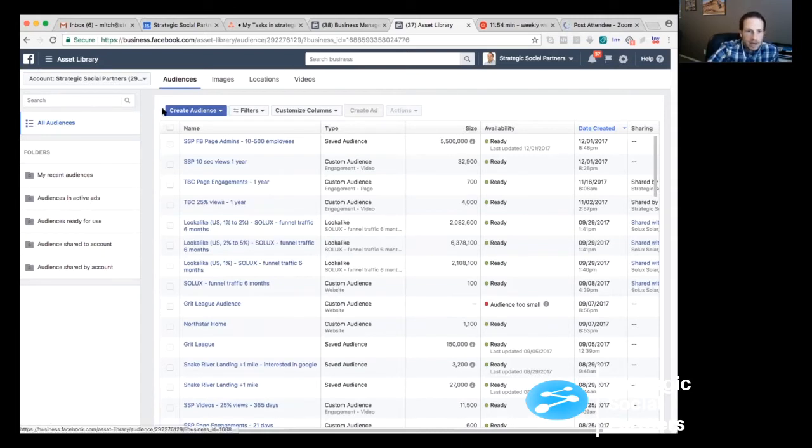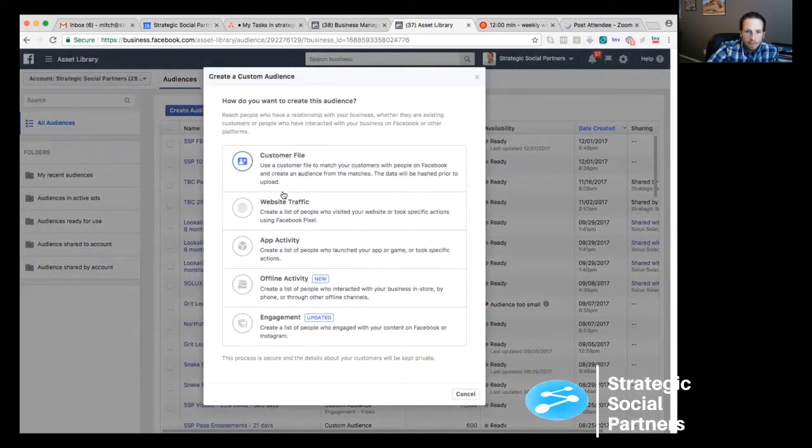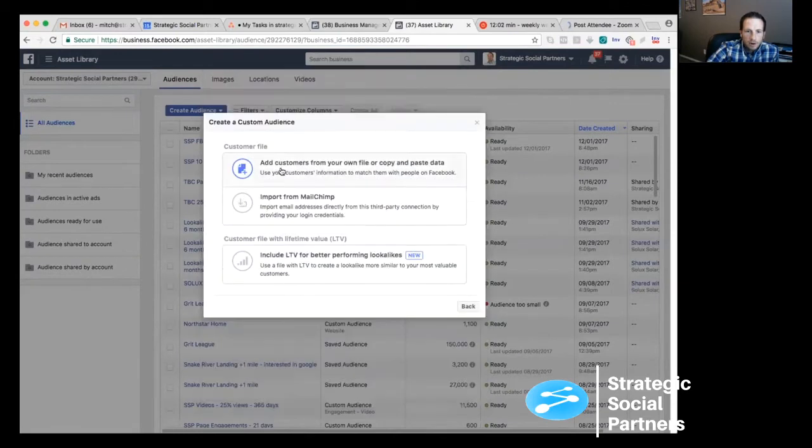So here's how we dive in. Hit this create audience. You hit custom audience. And then we're going to go to customer file. So we have a couple options here. You have add customers from your own file or copy and paste the data. You have import from MailChimp. MailChimp is an email service provider. So if you happen to use MailChimp, then you can do that. And then this is include lifetime value for better performing lookalikes.